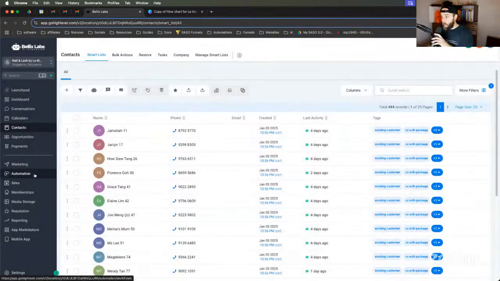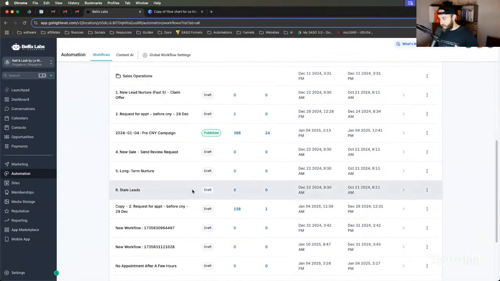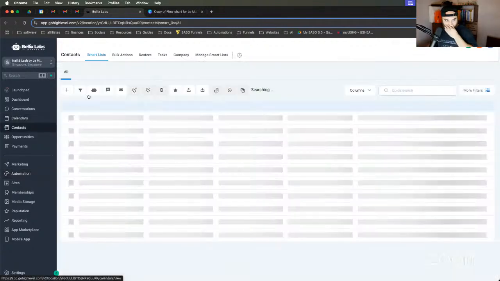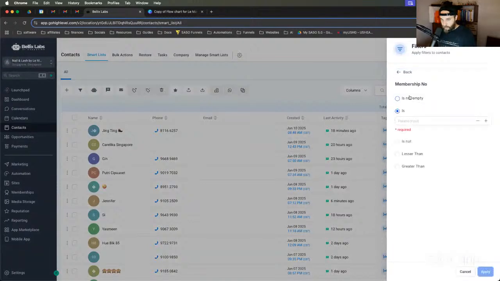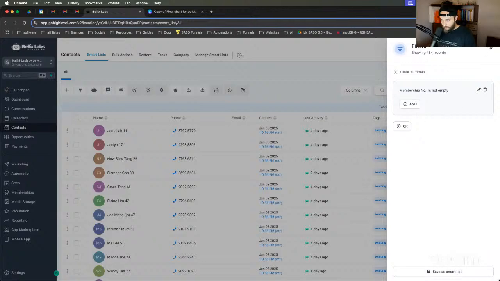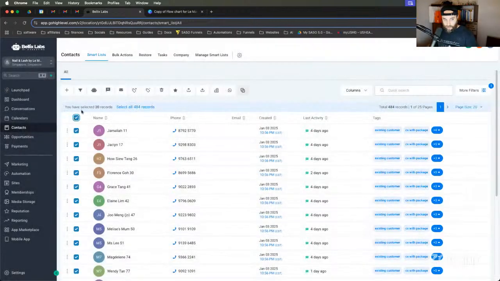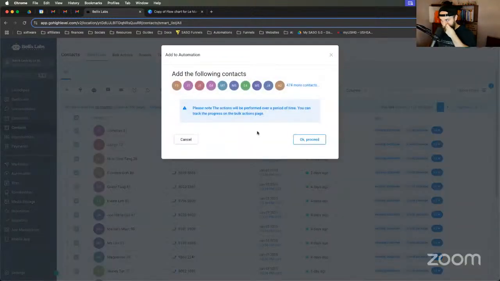Now, let's say you want to do a WhatsApp campaign. What you would do is create the automation. You have to create your WhatsApp templates, create your automation, and then go to Contacts, More Filters. Let's say we want to do the membership, right? Is not empty, apply. I'm not going to create a smart list because I don't want to mess up your setup. Now we have everybody, so let's say I want to select all 484 people who have a membership. All I would do is go to add to automation and add them to the automation that has the WhatsApp campaign. And I would just run it like that.